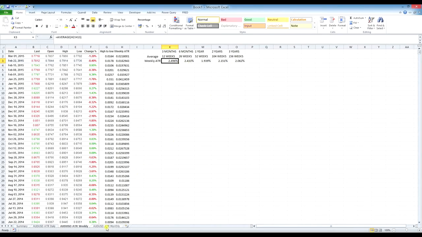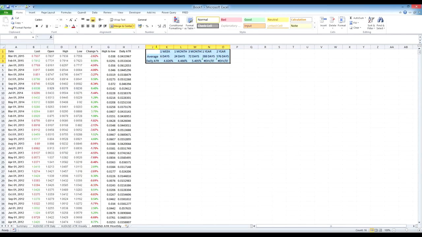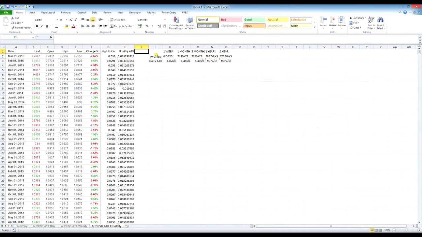So let's go and do the same editing and analysis for the monthly Aussie dollar US dollar currency pair as well. So first thing, change the column H heading to monthly ATR and expand the column a little bit as necessary. And then change the time horizon analysis to 6 month, 1 year, 2 years, 3 years, and 5 years.